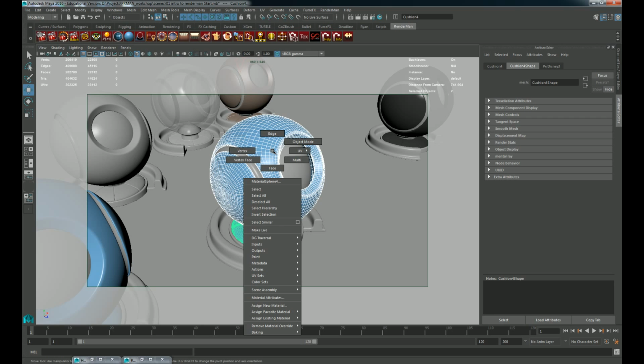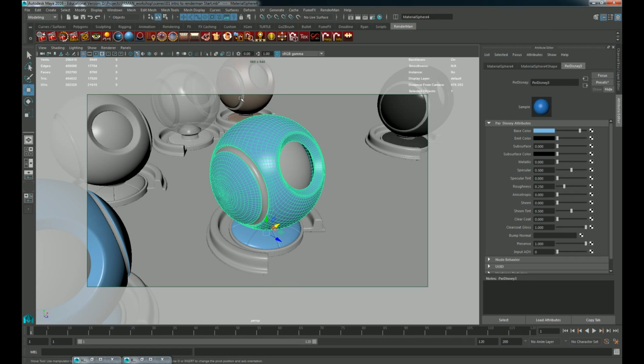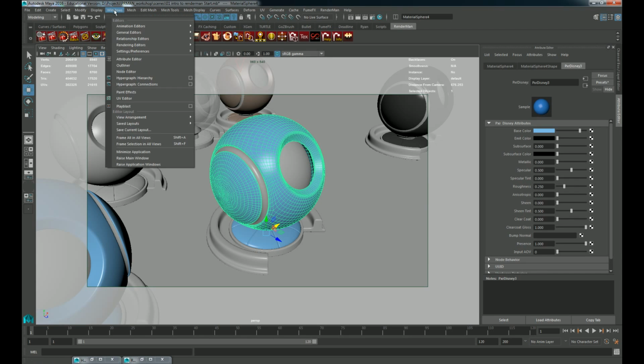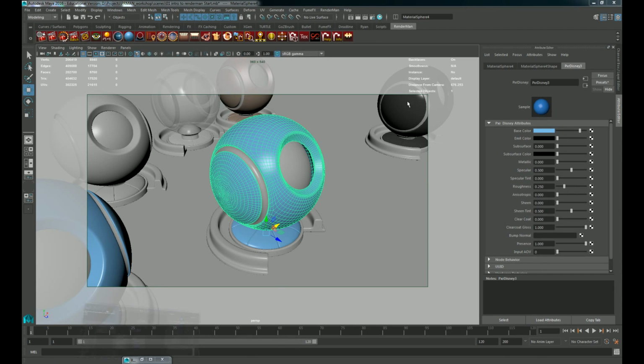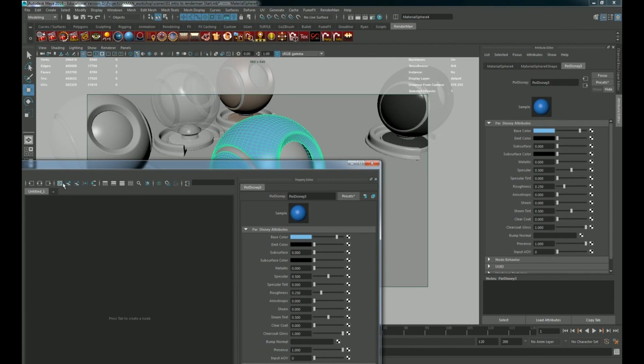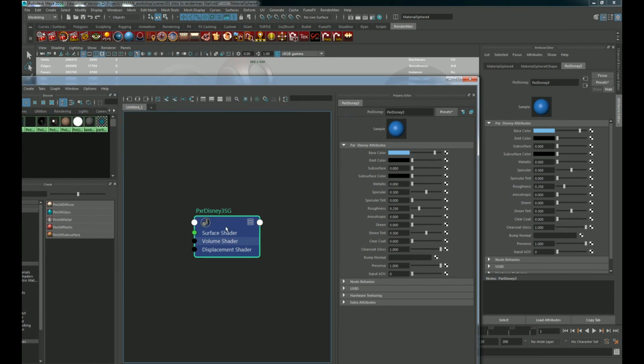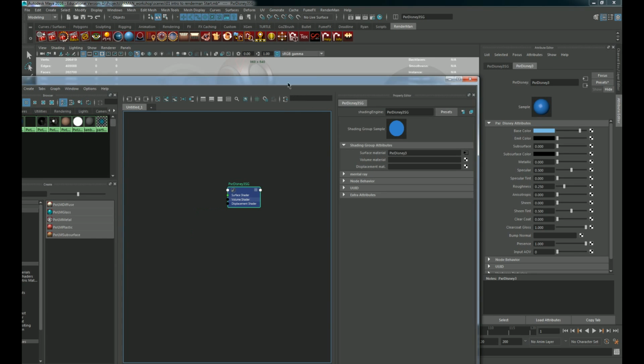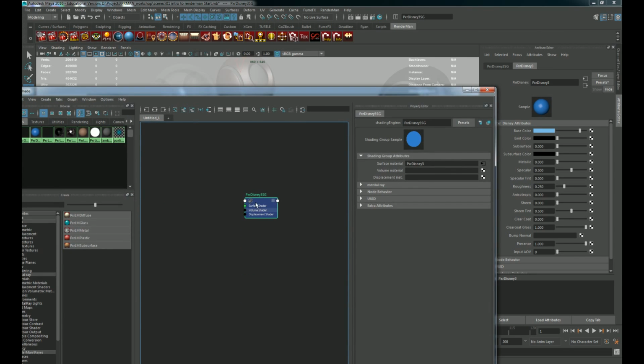So I'm going to go into the shader properties. Actually, I'm going to go into the, where do I want to go? I want to go to the node editor. Actually, no, I should probably use Hypershade. Make it a bit easier. Cool. So I've got my Pixar Disney that I've applied, and I want to access the shading group, which I automatically have right here.